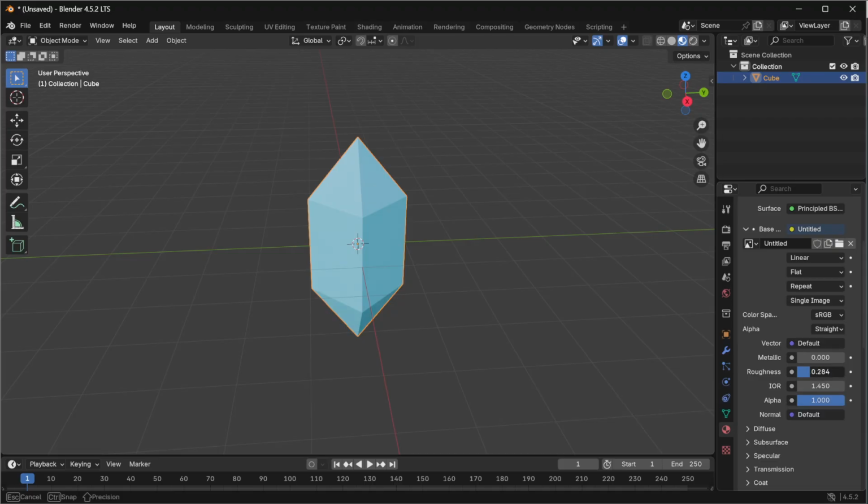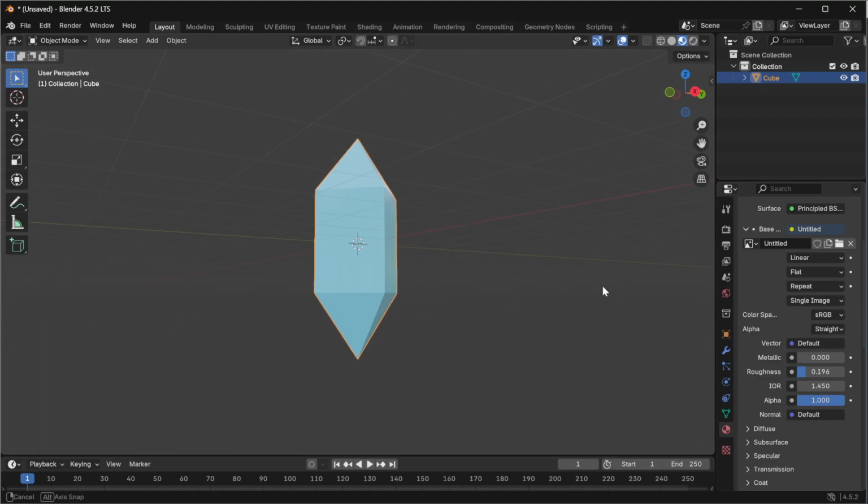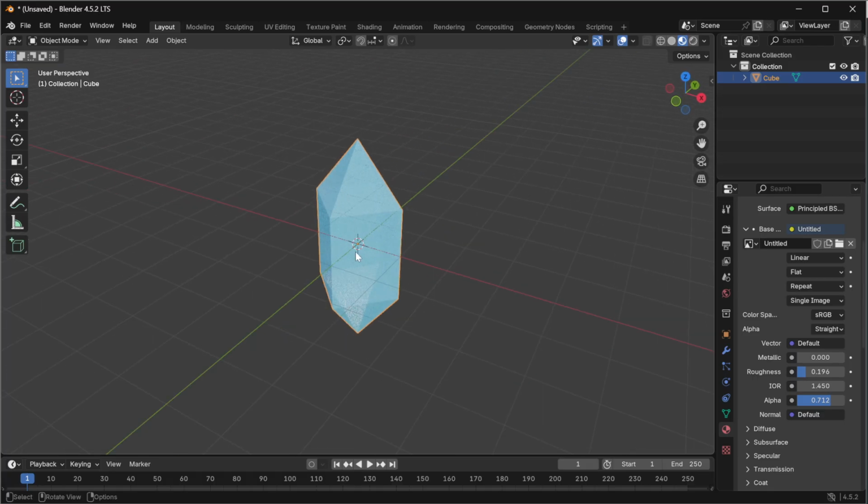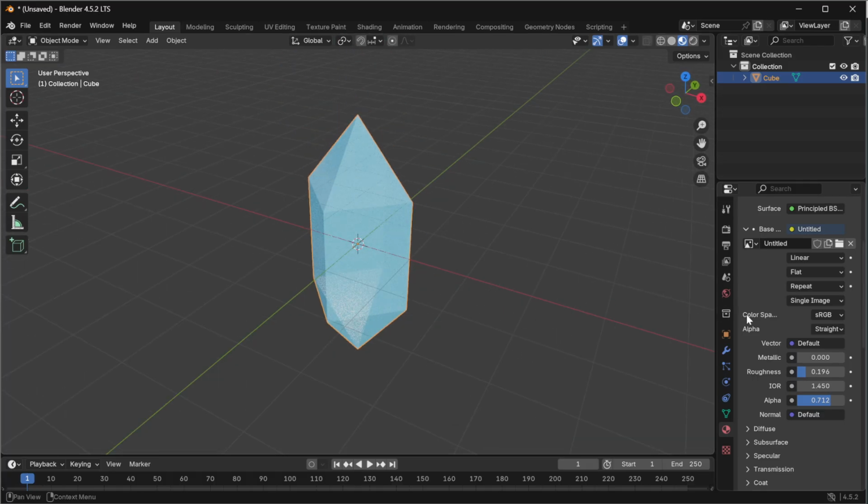We set roughness to, I think it was like 0.2, so a little shinier than that. And then alpha, we had set to 0.7. There we go. And for whatever reason, recently my alpha's been dithering. I don't know why. I need to figure that out.